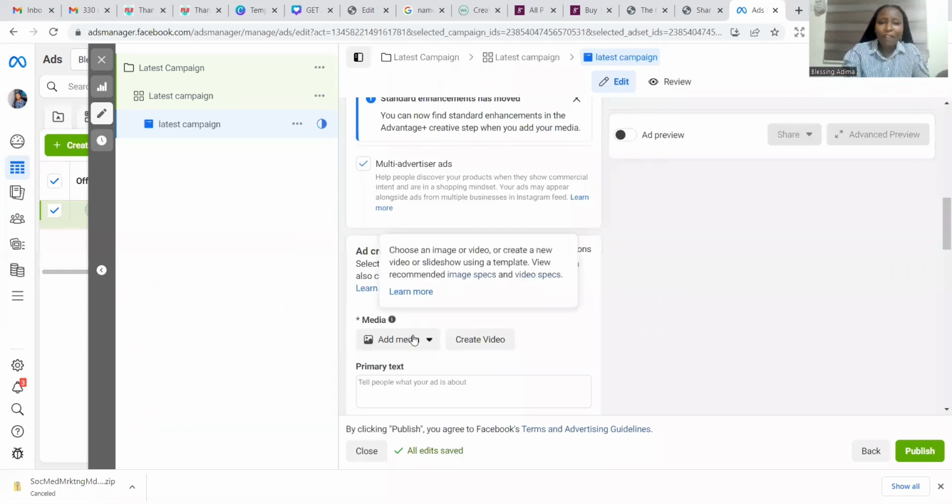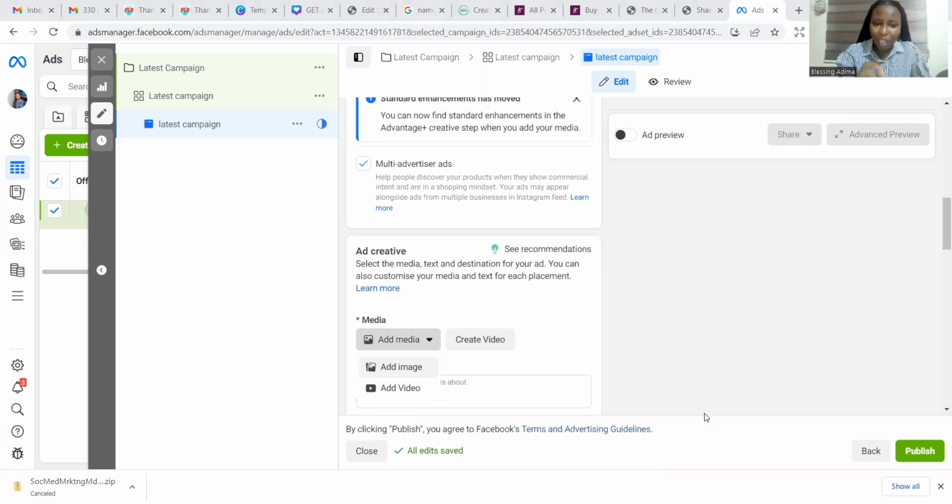Now at this point, when you have ad media, you want to bring in the particular flyer or the video you want to use. You understand? At this point where you have ad media, you can bring in a picture or a video. If you are using a video, you click on add video. If you are using an image, click on add image. Remember what we are using for this is a flyer. So we are going to click on add image.